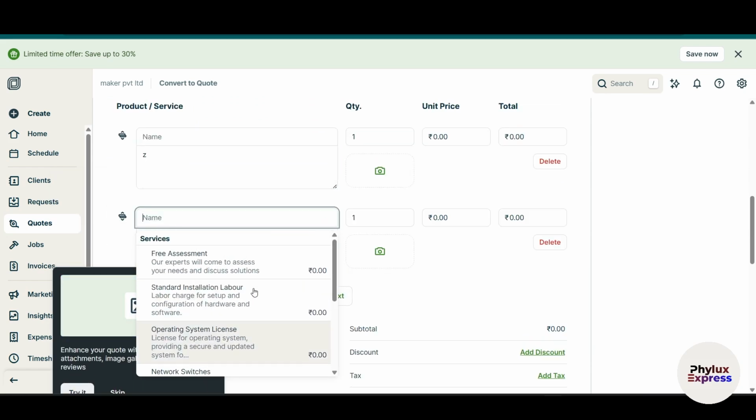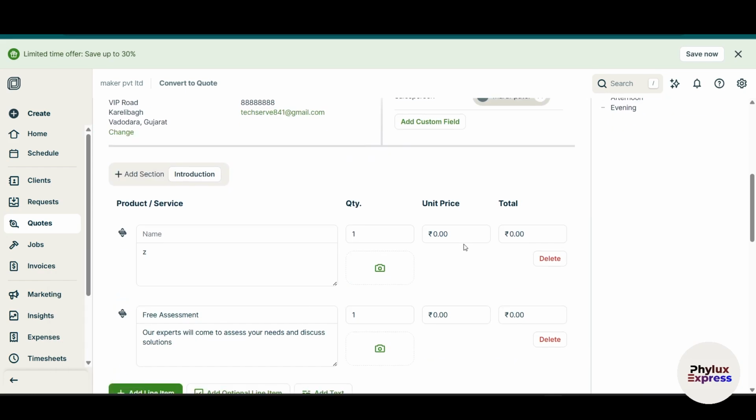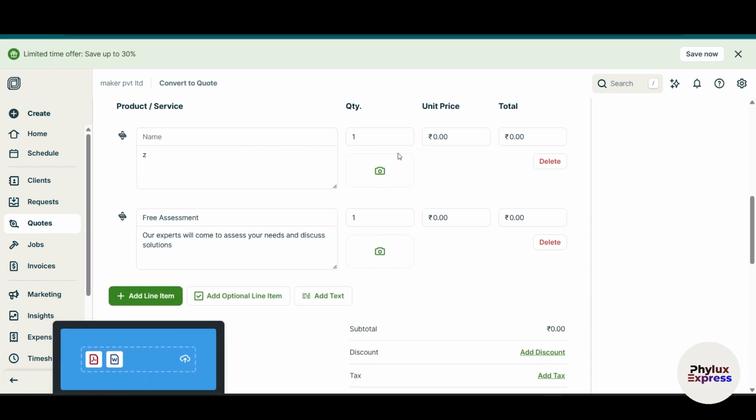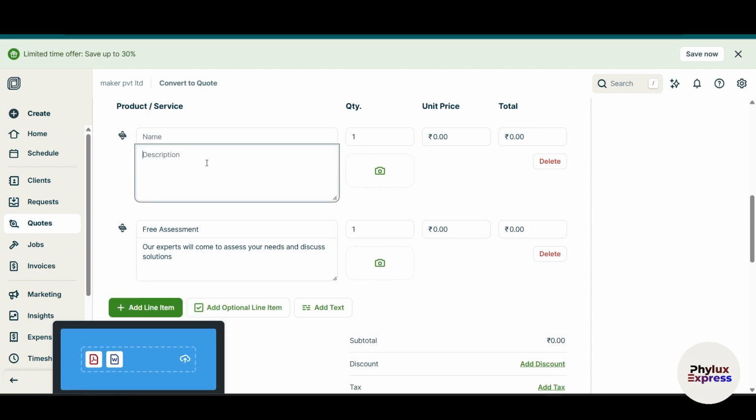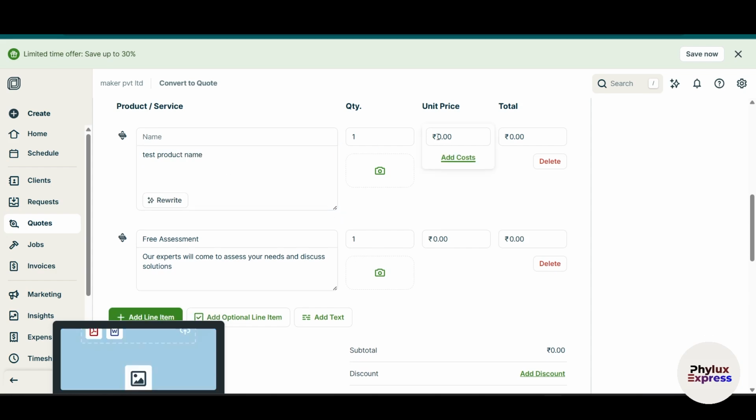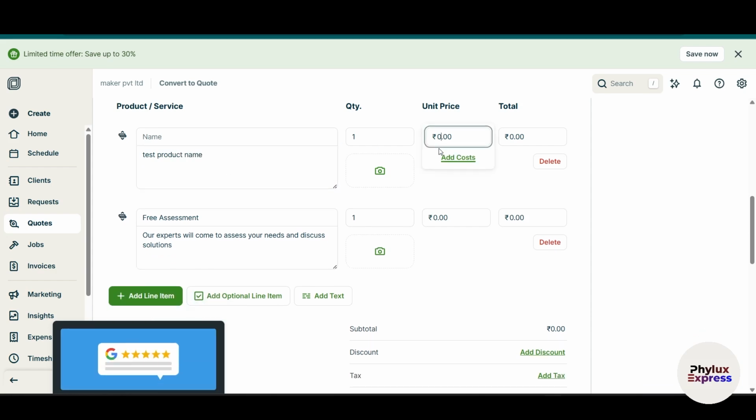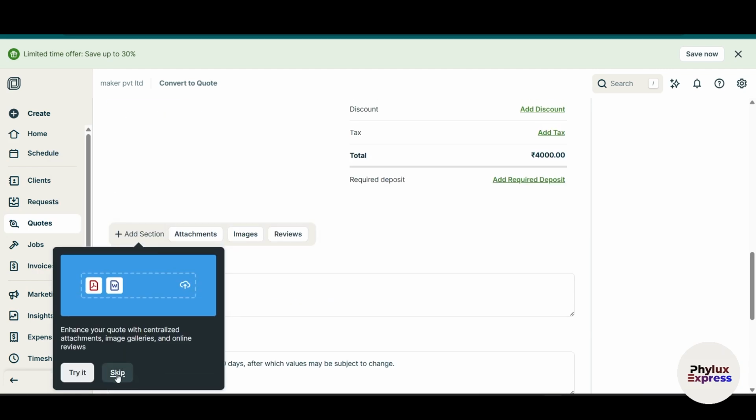As we go, free assignment, I will choose this one, and then set a price over here. Let's say if you want to add something over here, test product name, then set a unit price, then 10, it is 1000 rupees total. The quantity of this product is 4. You can add a picture over here as well. Let's skip this, click on skip.